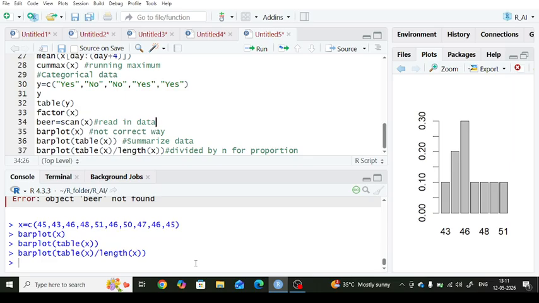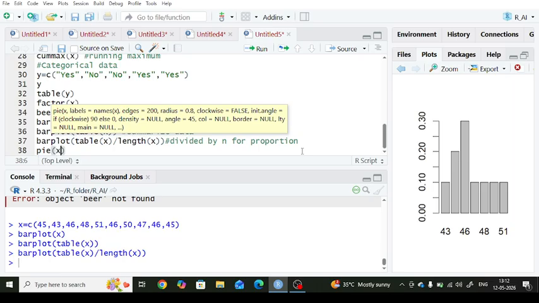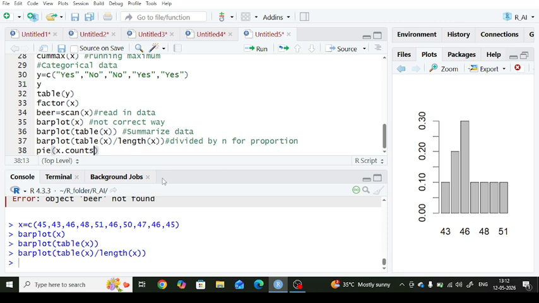And similarly, we can also use multiple commands, and after scan we can also create a pie chart. If you have a data set, we can use a pie chart. So let's see here, pie dot counts, x dot counts, you can use here. Pie, and dot counts, x dot counts, parenthesis x dot counts, pie dot counts, x dot pie dot counts.